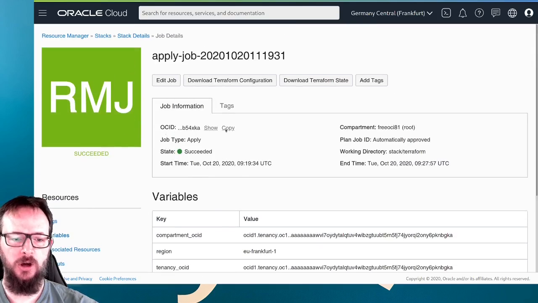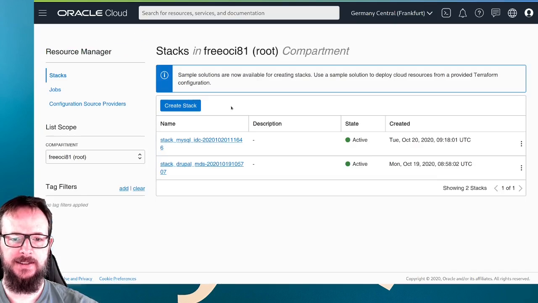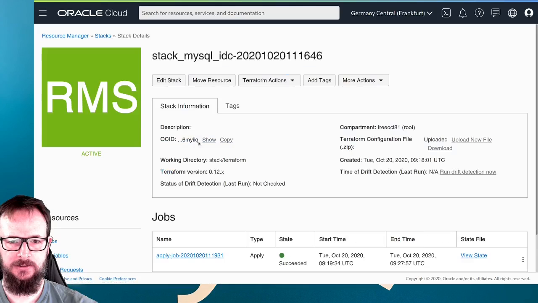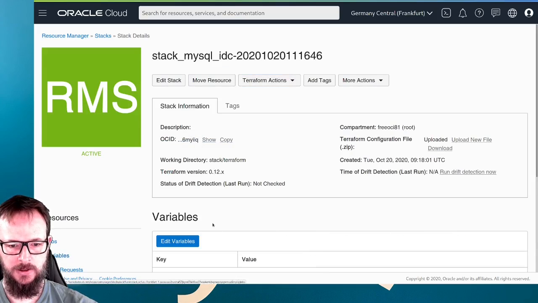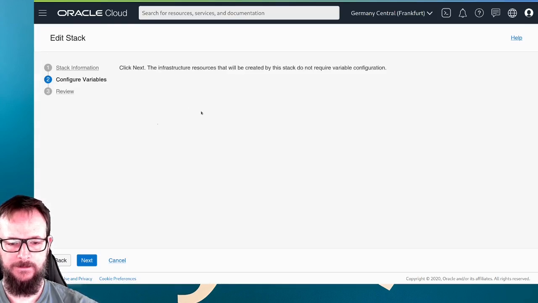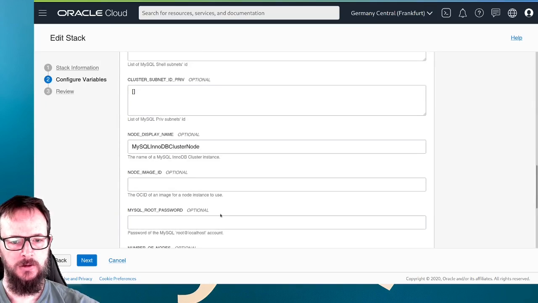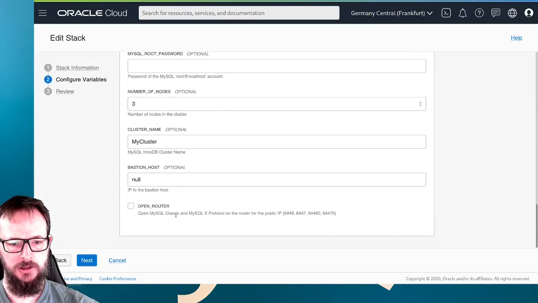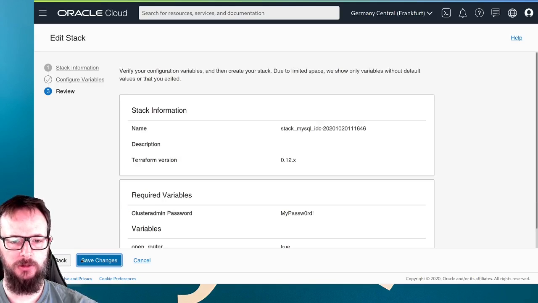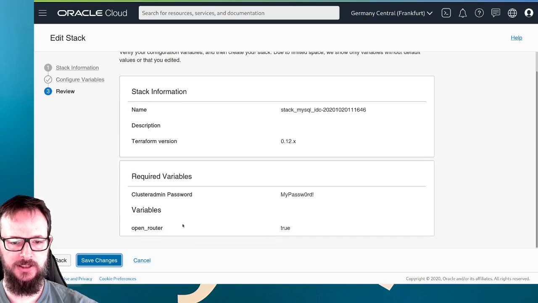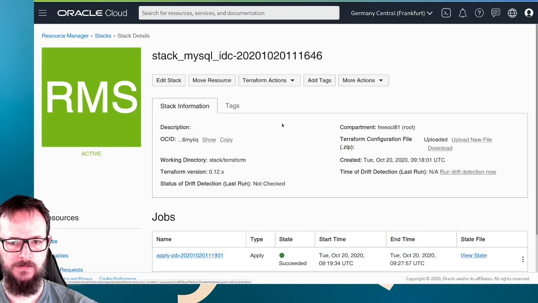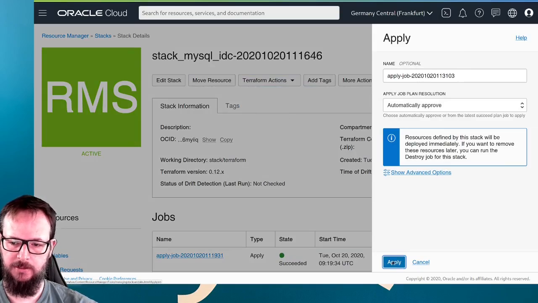Let me see how we can do that. So we will go in the stacks again. We will here edit the variable. We will go in open router and we will say yes. This time I want to open the router. Save so we can see open router is true. Save the change. We can either plan or apply. Let's apply it directly.